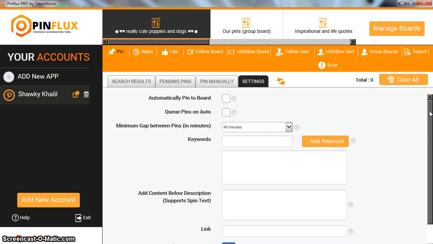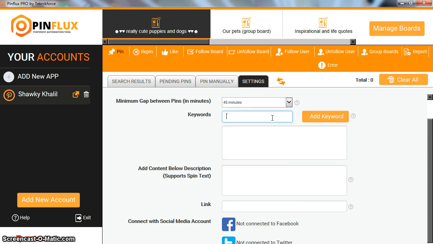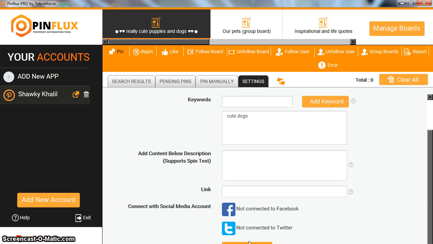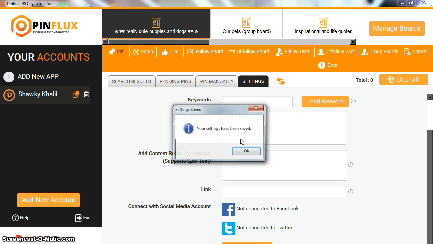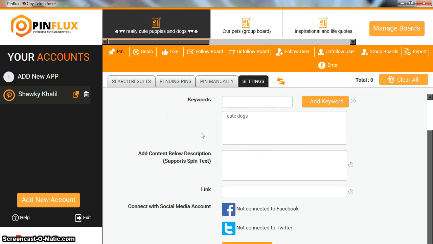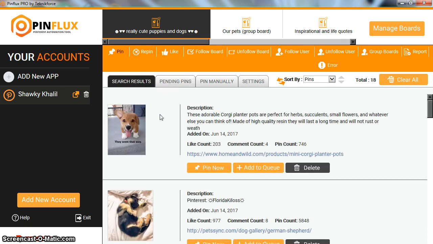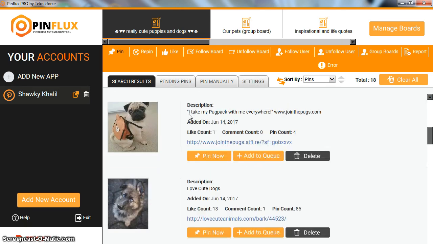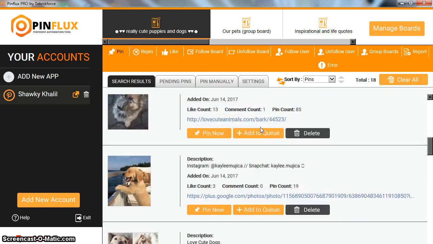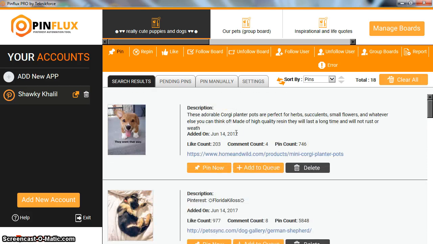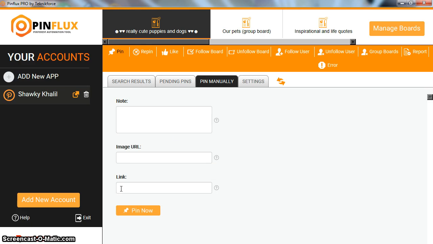I forgot to tell you, when you add your keyword like this, cute dogs, I think I just missed this point. You can click here. Okay, your settings have been saved. So this is my search results. As you can see here, a lot of pins the software immediately found. You can sort it by pins, likes or comments, and you can pin it manually as I just told you.